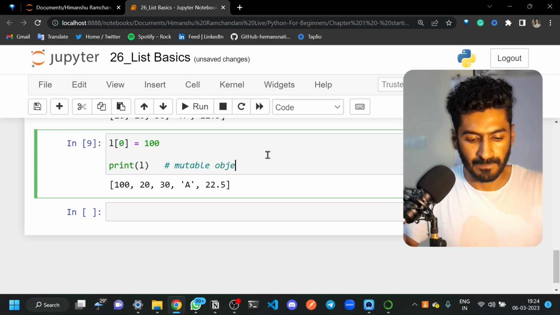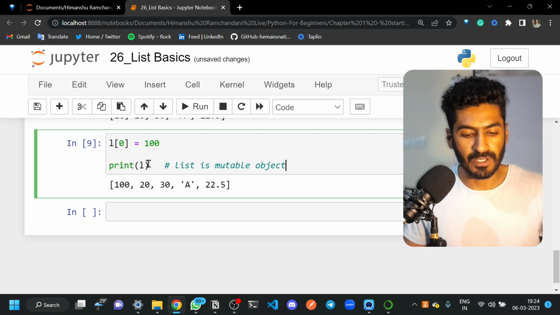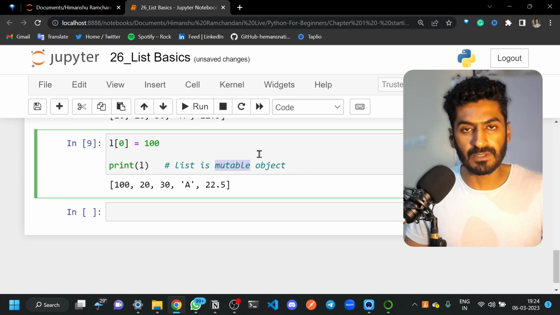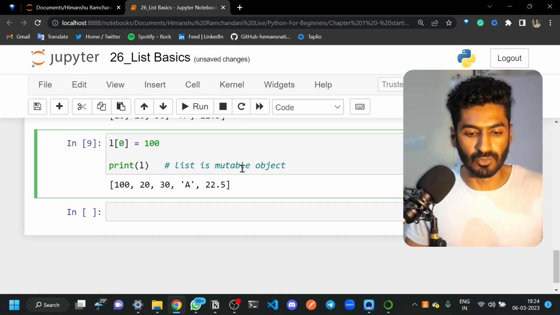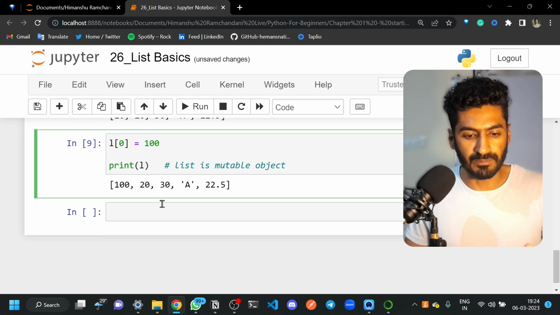You can say a list is a mutable object. Mutable means changeable. You can access any value and you can replace or change that value. It's called mutable. We'll talk about mutability a little more later in the sessions, but this is the property. You can replace any value.